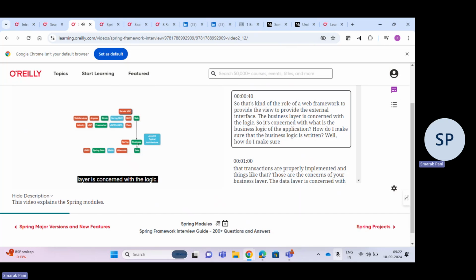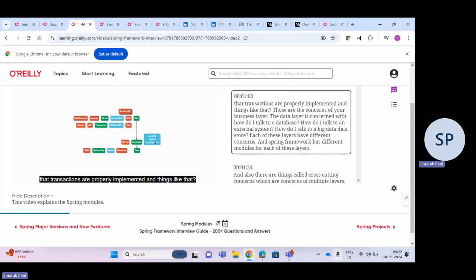The business layer is concerned with the logic. So it's concerned with what is the business logic of the application. How do I make sure that the business logic is written well? How do I make sure that transactions are properly implemented? Those are the concerns of your business layer. The data layer is concerned with how do I talk to a database? How do I talk to an external system? How do I talk to a big data store? Each of these layers has different concerns, and the Spring Framework has different modules for each of these layers.